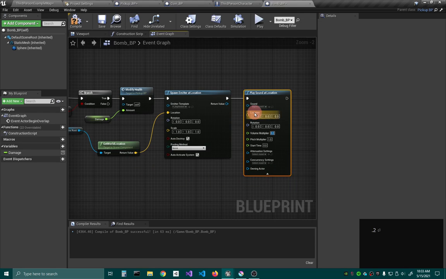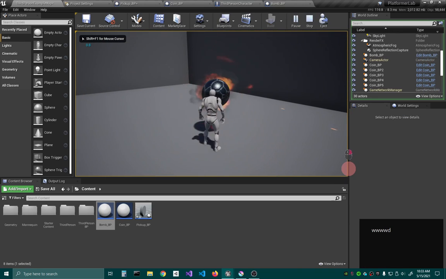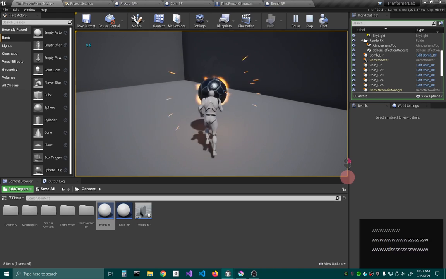And then again, this one has a location, and I'm going to pass that same location from the default scene root of the bomb. Okay, so compile and save that. Now if I run it, if you can hear that sound, it's not very loud, but it's there.